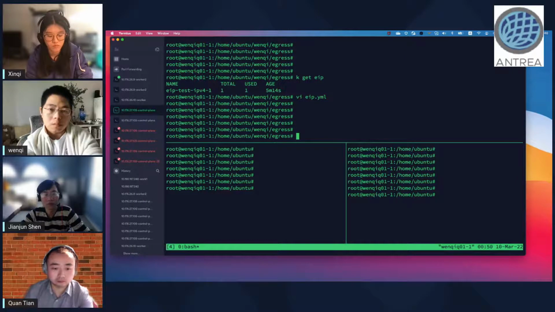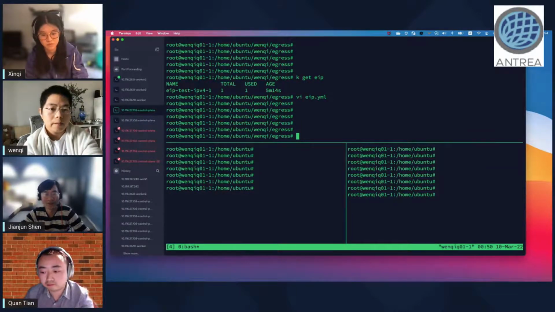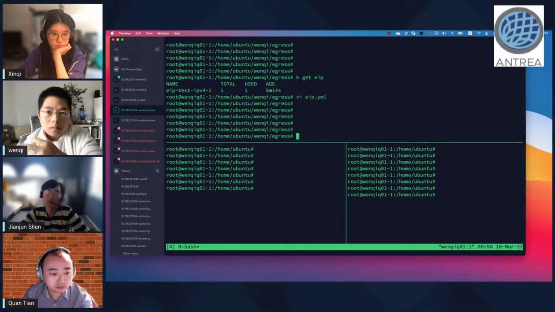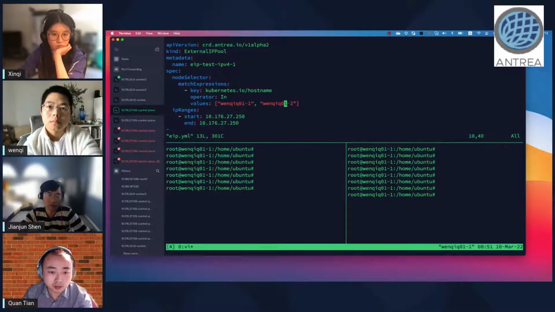Chen, do we support the runtime update? Yes, I think so. We watch the update of the external IP pool and we will react. In this case, since we just add a new node, will we keep the IP on the existing assigned node, or might we recompute? We will recompute because it's based on consistent hashing.